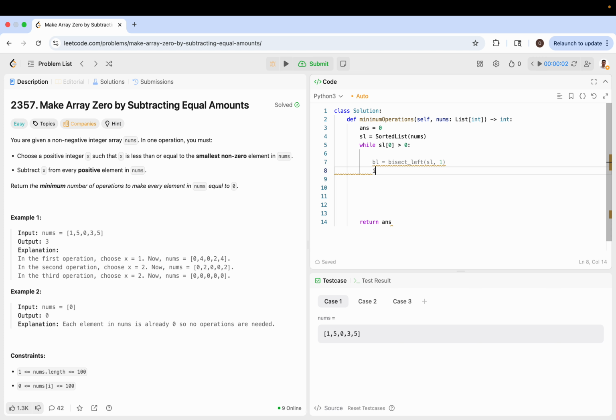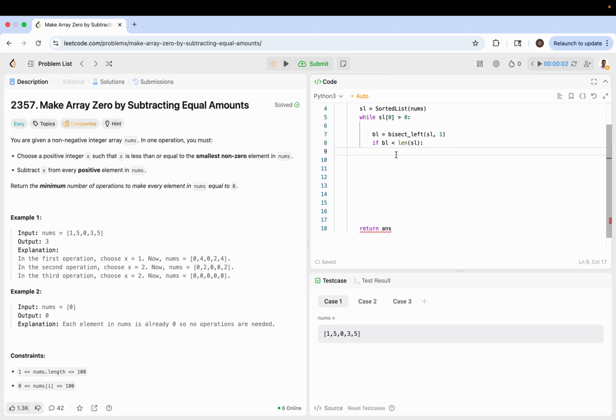So then we can say if BL is less than length of SL, because this is just going to find the index at which the smallest number that's greater than 0 appears in this list if it does. Otherwise, it'll be out of bounds. That's how the binary search works. With bisect left, it's going to give you the first index of the element that appears in this list satisfying the criteria. So now we can just say the value is SL of BL, and then we're going to go for A in SL.